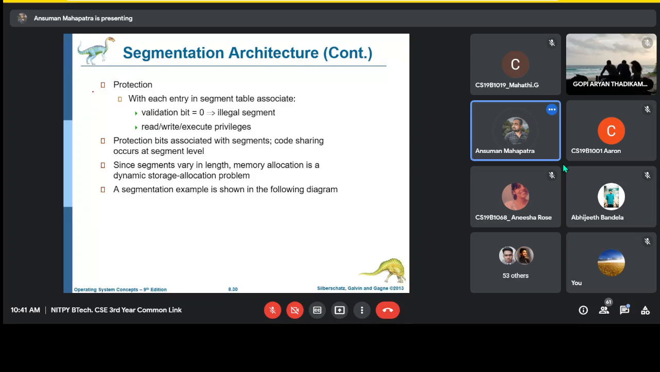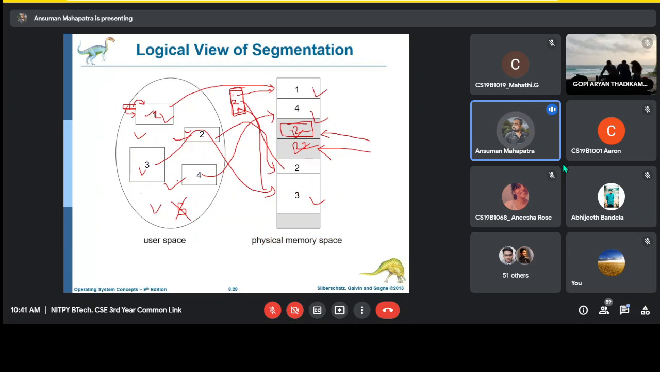So that's why we have to check for protection. In this case, protection is given by a valid bit. Each entry in the segment table is associated with a valid bit: 0 means illegal, 1 means valid. Read, write and execute privileges also have to be checked, that is, which part of memory can be read, which part can be written, and which can be executed. These all come under protection, with a protection bit associated with segments. Code sharing occurs at the segment level. Now, the benefit of segmentation is that, suppose segment number 2 is for the SQRT program.